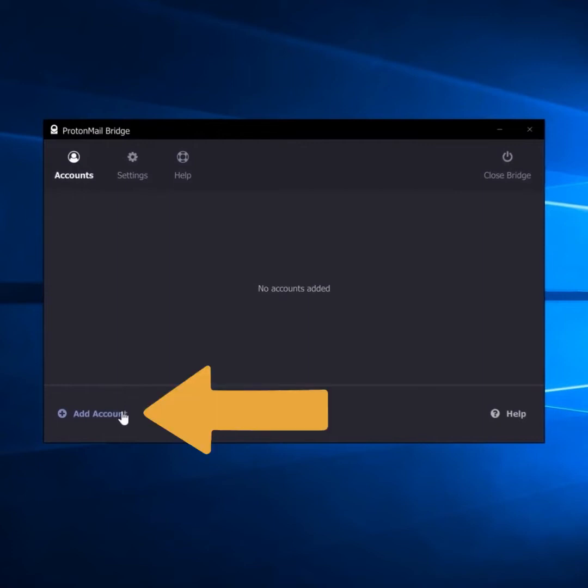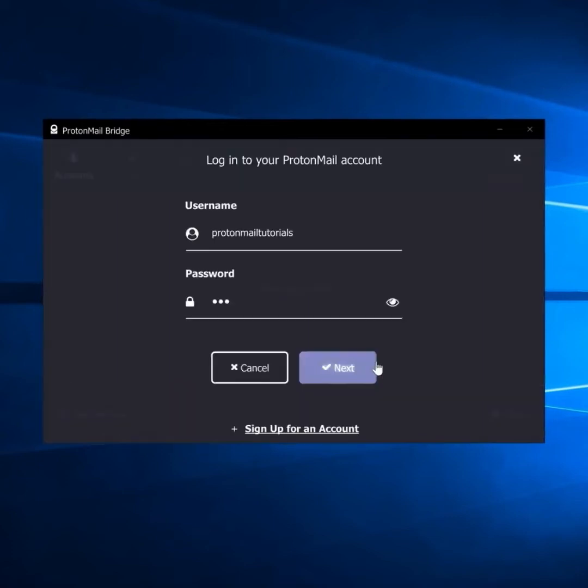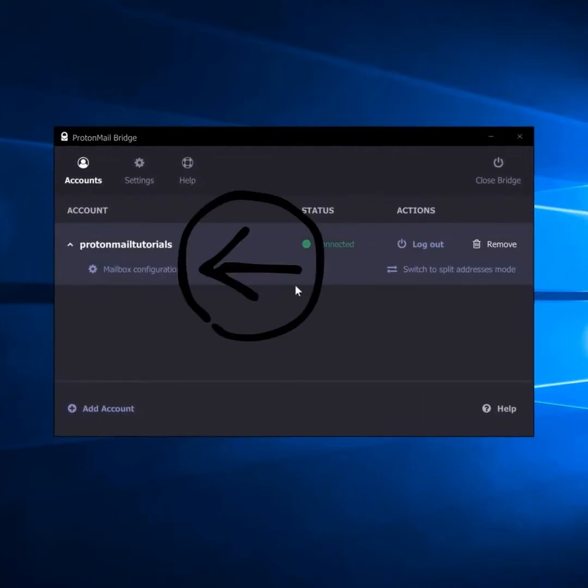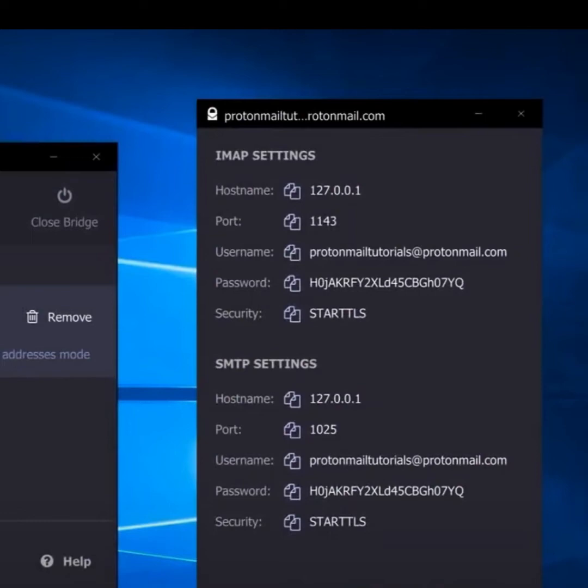So, let's begin. First, you'll need to log into the Bridge app using your ProtonMail credentials. Click on the Add Account button, enter your username and password and click Next. Your account will be displayed in the Bridge app. Now click on your account username in the Bridge app to expand the option list and select Mailbox Configuration. You'll see a new pop-up window from Bridge showing the IMAP/SMTP information.